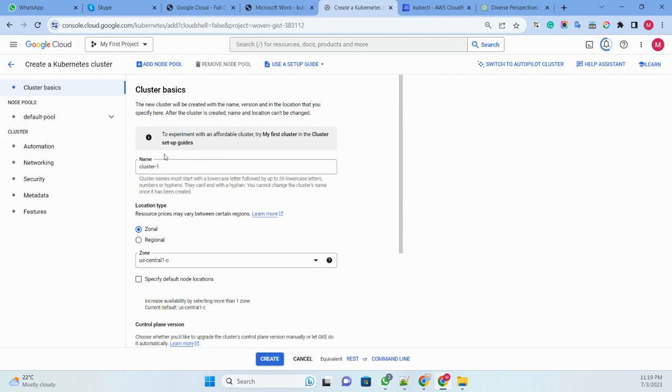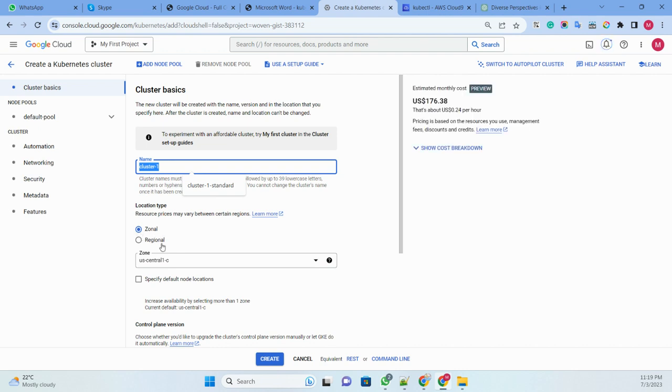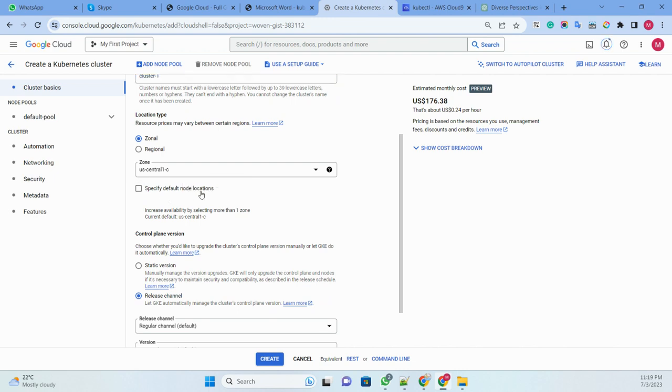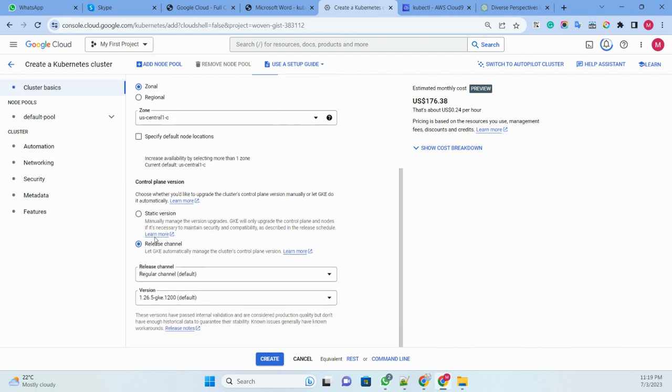Here also it's the same thing. In the cluster basics, you need to mention the cluster name, and whether it should be zonal or regional. You can select it. You can specify the node location also if you want, or you want the static version or the release version, you can mention it. Here it is showing the static version; you can select which version, the release channel, or whichever one you require. I'll keep it as default.